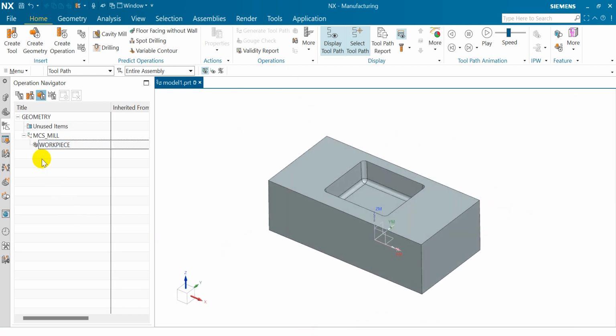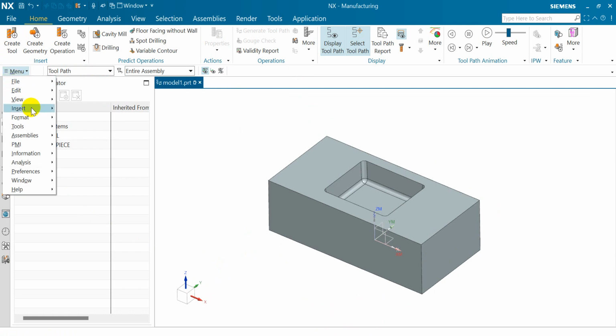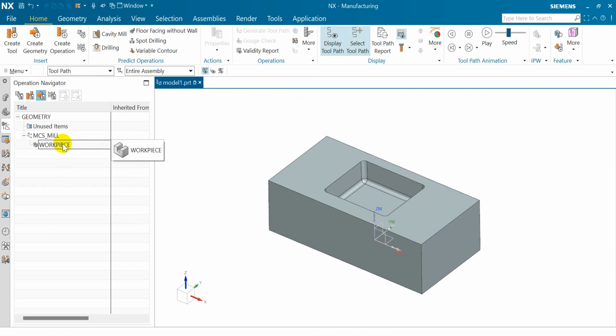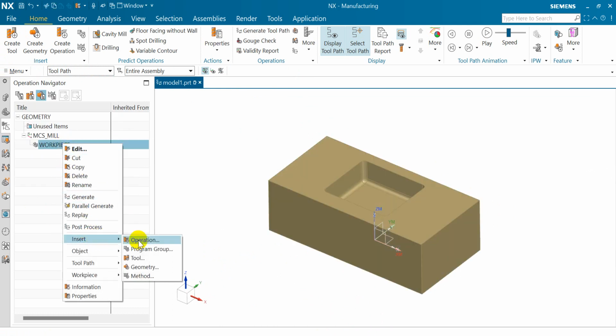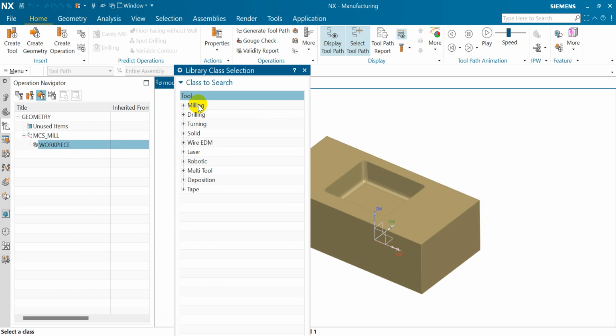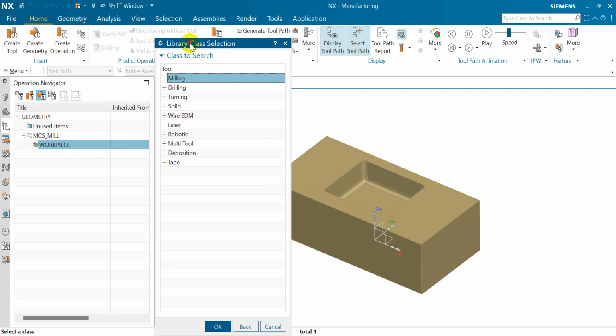After that, create tool. You can create from there, or click on menu, click on insert, click on tool, or right click on workpiece, go to insert, go to tool. Now you can create tool from there. Library is also available. You can click on there and click on milling. For milling operation, there are ample options. Then click on OK.